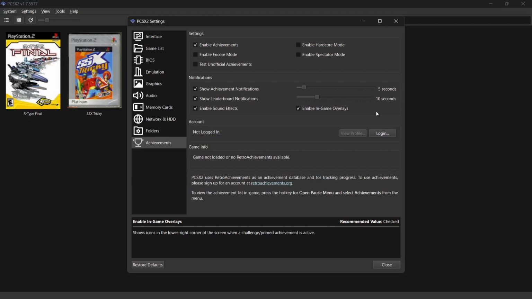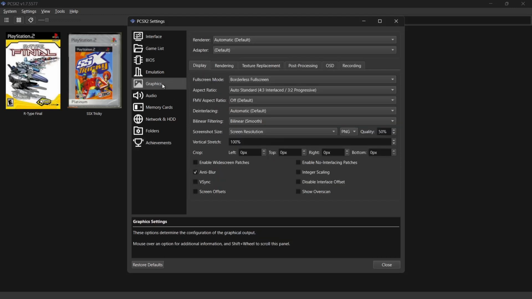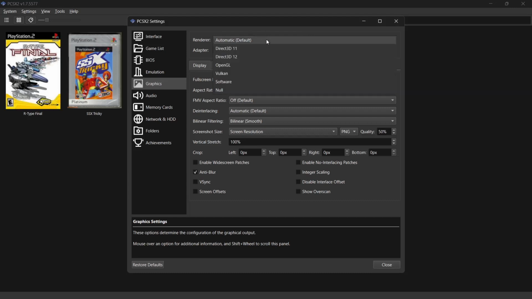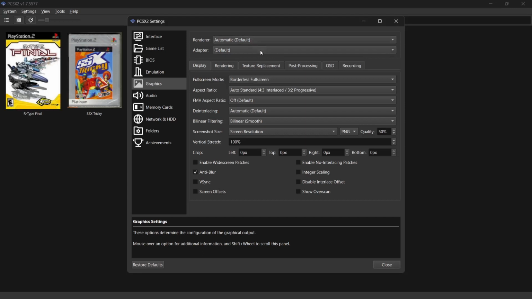So next up, whilst we're in settings, I'm going to suggest we go to graphics. This is where we can improve games. At the moment, render is on automatic. If you find a game doesn't display, maybe a black screen, then it's going to be something to do with your renderer. Automatic default normally works fine. If this isn't the case for you, then you might consider using something like Vulkan or OpenGL. I'm going to leave it on automatic. For adapter, I'm going to check on my graphics card, which is the RTX 3050.